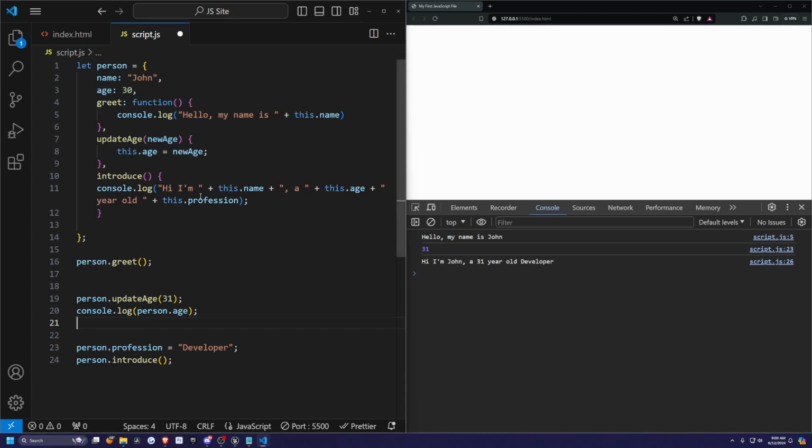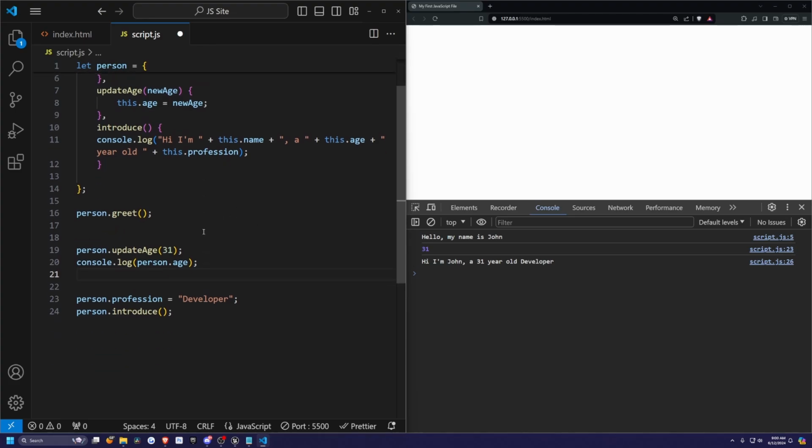So when using methods in your object, keep these best practices in mind. Make sure this refers to the object the method is called on. Keep methods focused. Each method should perform a single clear action. Name methods clearly. So choose method names that clearly describe what the method does. And these practices can help make your code more readable and maintainable.